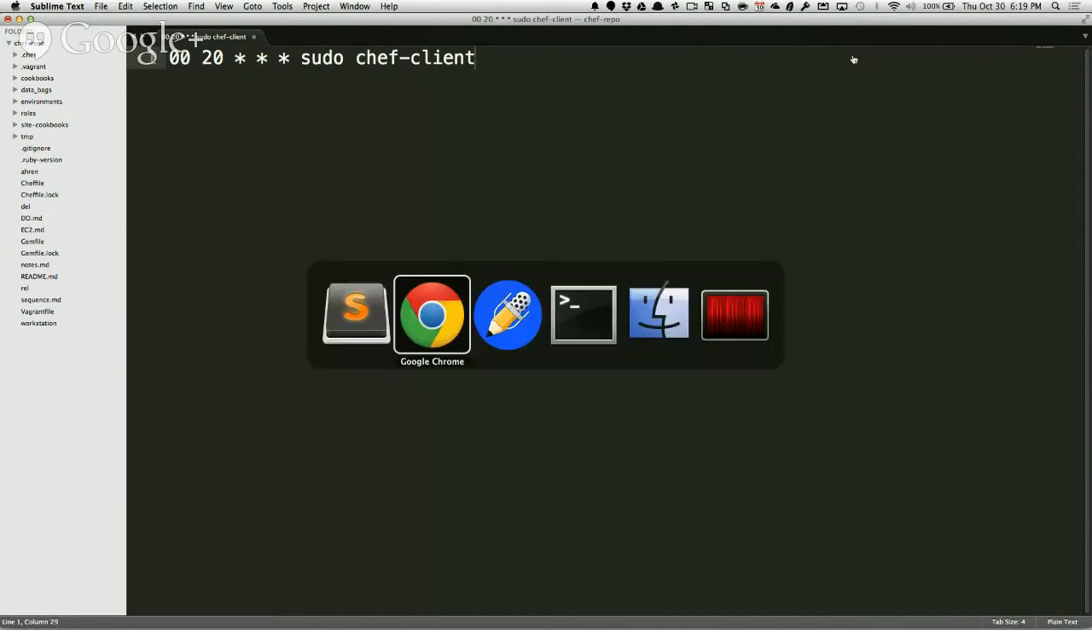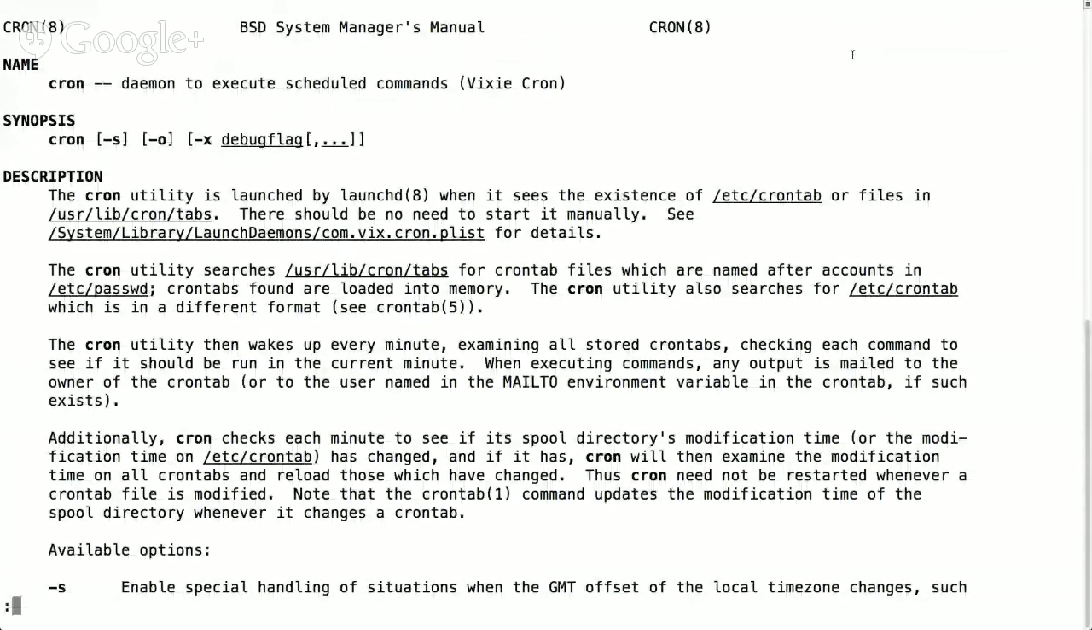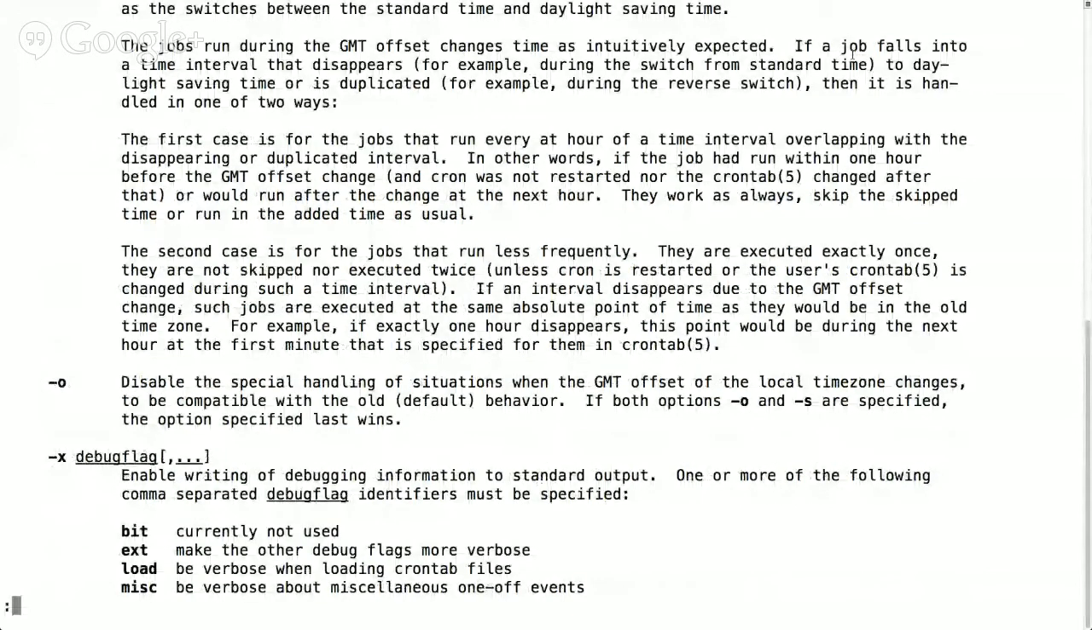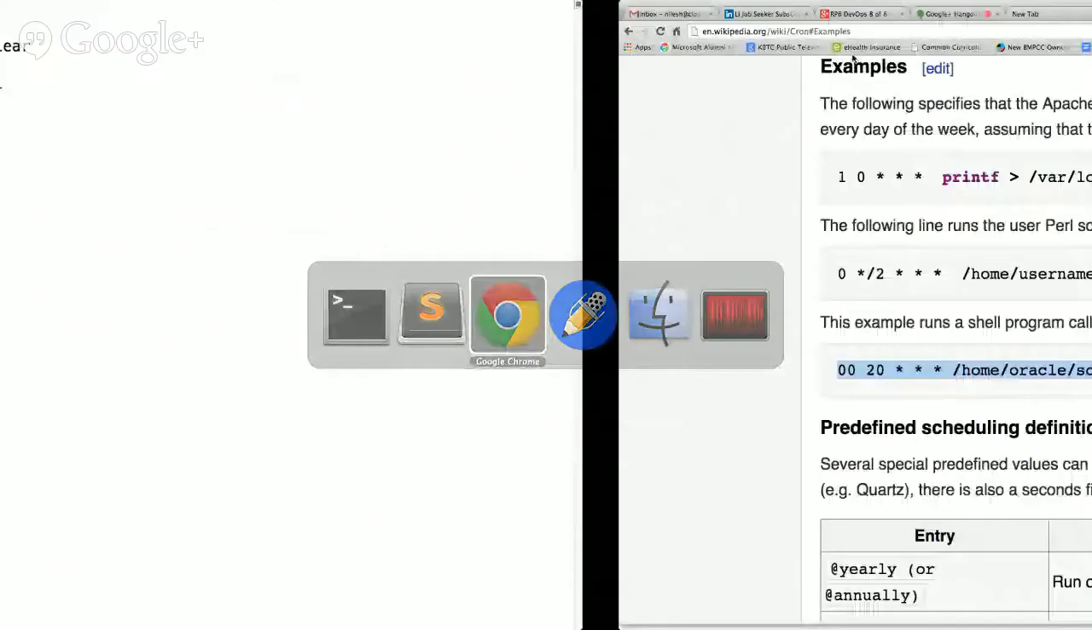So the 0, 0. Yes, here it is, man, cron. There's a whole book written on cron. You can read to your heart's content what exactly these things mean. It's very easy to find out, but it's basically days, time of day. Let's go quick. Short documentation should be here.